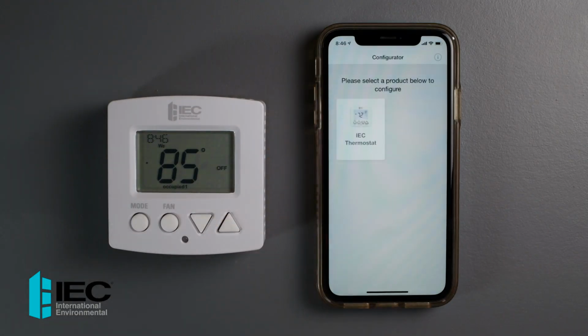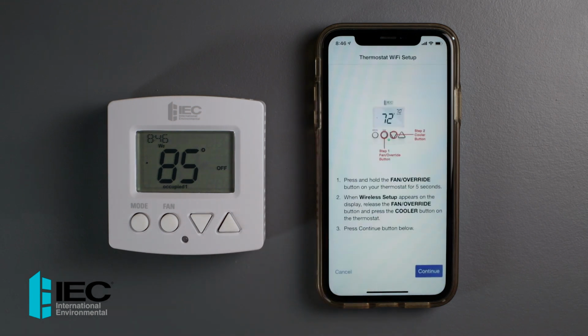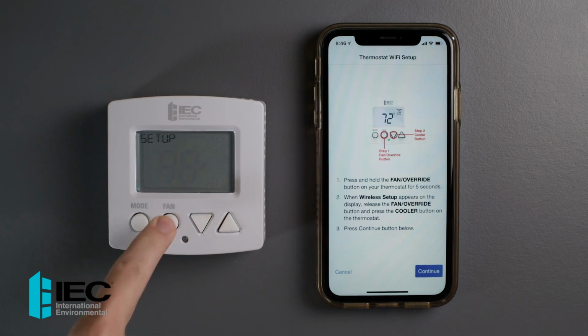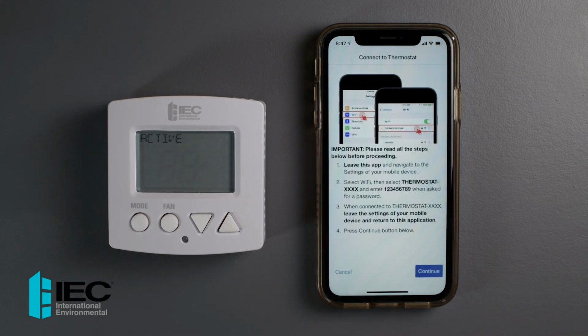Next, locate the button that says IEC Thermostat and press it. Now, you are going to select the Setup Wi-Fi button. On your IEC thermostat, press and hold the fan button for 5 seconds, and the words Wireless Setup menu will scroll across the screen. Press the down arrow, and you will see AP Mode Activate on the screen. Press Continue on your mobile device.